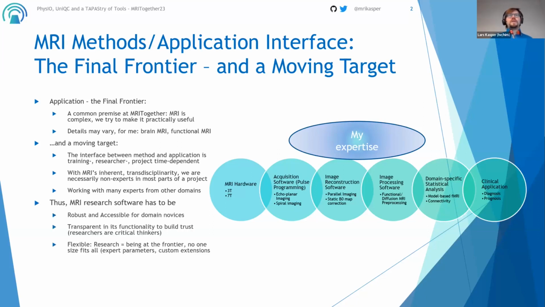And MRI research software, for that reason, has to be robust and accessible for domain novices who are otherwise experts, right? So it has to be transparent in its functionality to build trust, because researchers are naturally critical thinkers. And they are independent, so research software also has to be more flexible. So being at the frontier, no one size fits all. So we need expert parameters and custom extensions for the software as we develop. And I would say open source development fits this bill very well, because it's a commitment to accessibility and transparency, and also quality, because basically a lot of people can contribute and provide feedback.